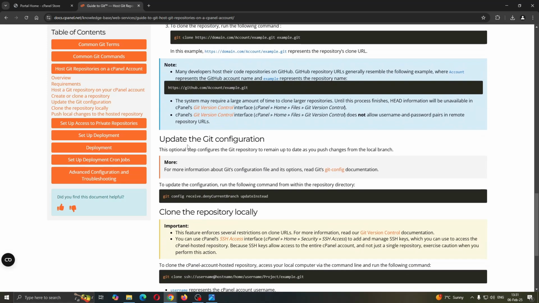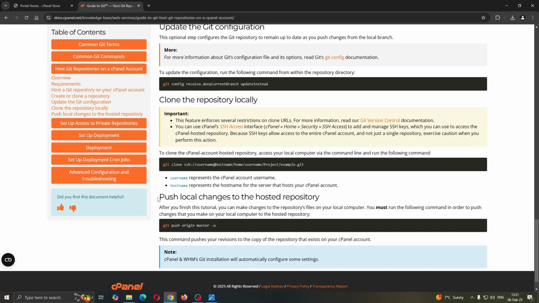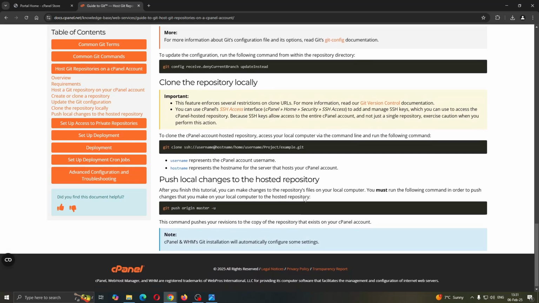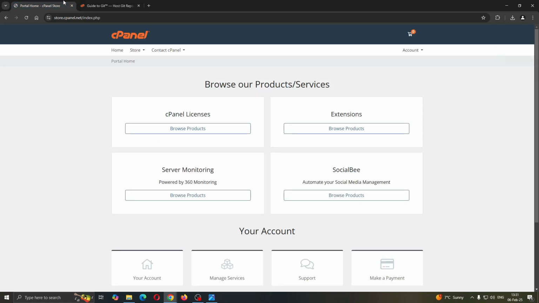Then you're going to go ahead and be updating the Git configuration. Once you have updated your Git configuration, you'll be able to clone the repositories locally and then push the local changes to the hosted repository. That's going to enable you to go ahead and connect your Git repositories with your cPanel account. And it's easy as that.